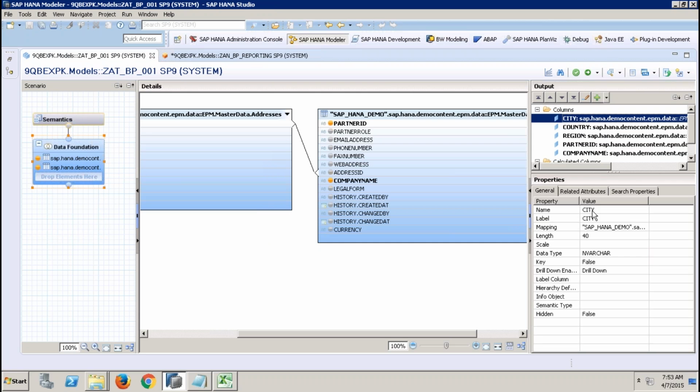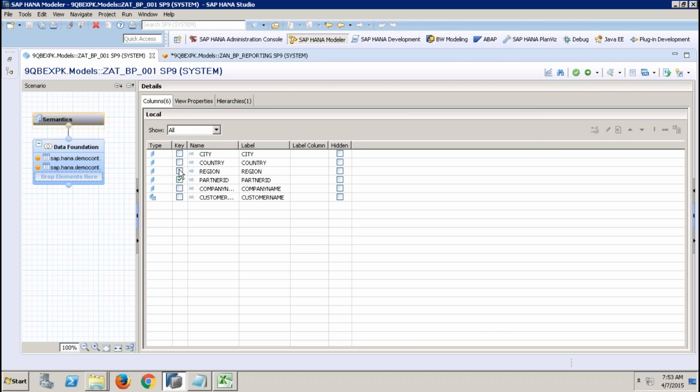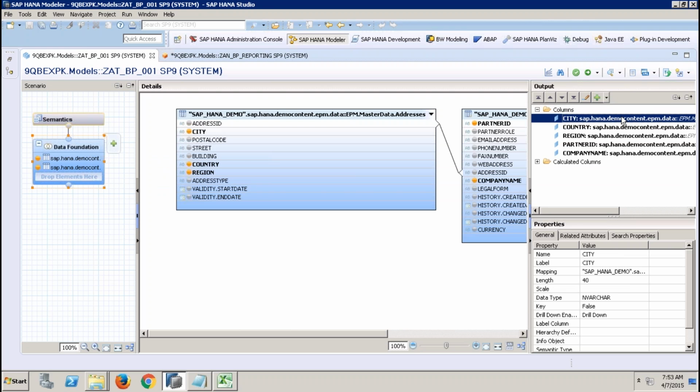You can just check the name, label. Mapping is nothing but which table this column is being referred from. Length, all this fine. And an important one would be key. You can control this key here also. Key attribute is nothing but the main primary key field. You can specify the key attribute here also. Like say for partner ID, I would enable key as true.